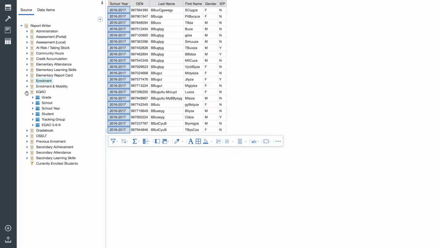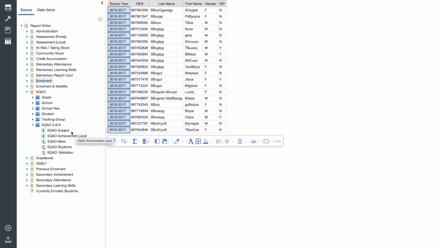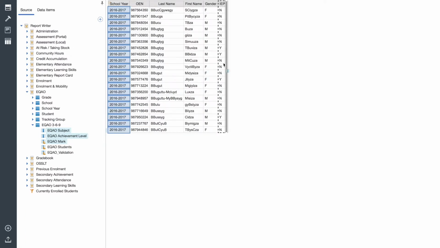I'm going to now expand down into the EQAO module, and I see that I have all the attributes and details that are available to me. So from here, what I want to do now is choose this particular subject of mathematics and look at the achievement levels as well and the mark. I can simply shift click or control click to bring that into my report.